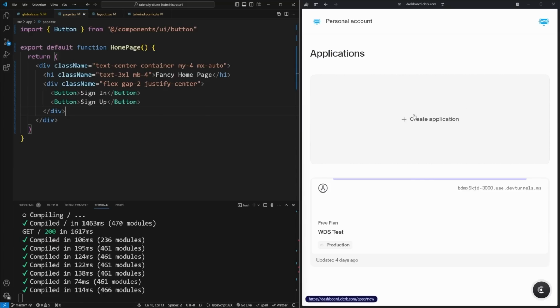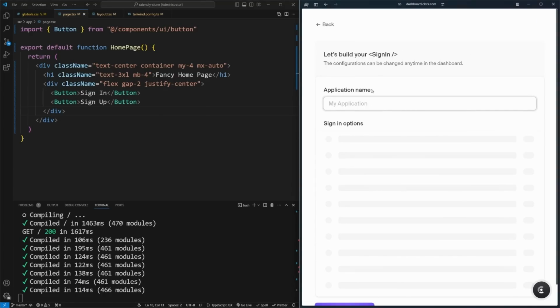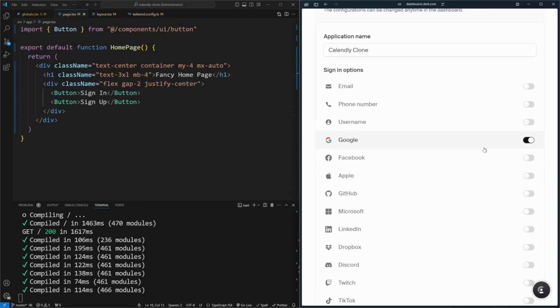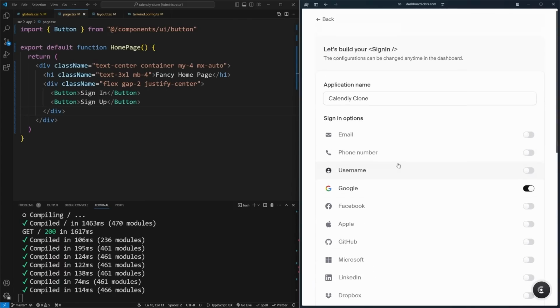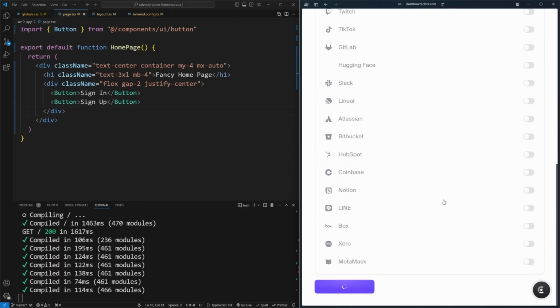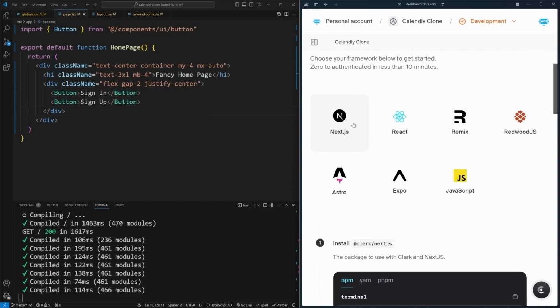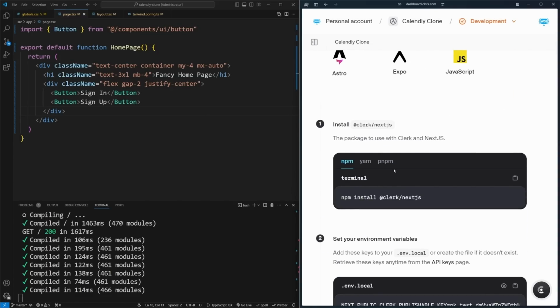So for Clerk, we're just going to create a brand new application. And inside of here, we can give it whatever name that we want. For example, this can be Calendly clone. And then for our sign up process, all we want to do is enable Google because we're going to be syncing this with Google Calendar. We want people to sign in with Google. So we're just going to enable Google. But as you can see, there's tons of different options you can do. Then we're going to create our application, which should be relatively quick. And all we need to do is just go through the setup steps. So in our case, we're going to click Next.js and we can just follow all these steps.